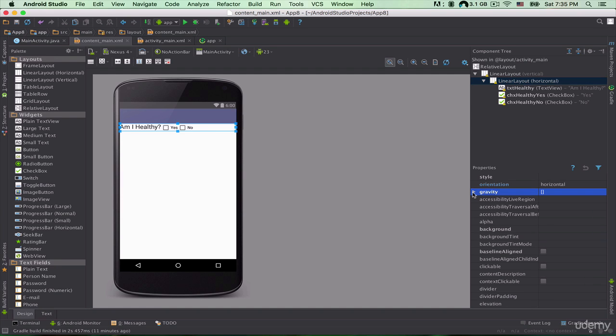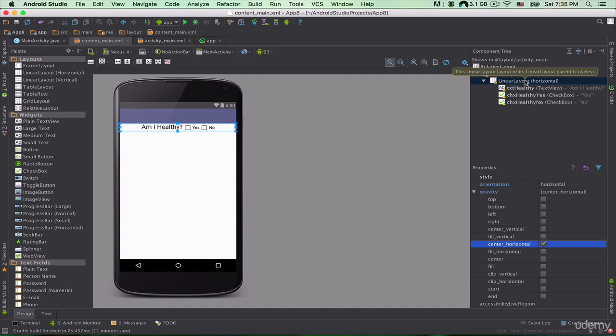Now let's click on this linear layout horizontal and open this gravity attribute by clicking on this little triangle here, and then check this checkbox that says center underline horizontal. Now as you can see, these components are positioned at the center of this linear layout. Hopefully that makes sense. So this gravity attribute is for positioning your components inside the screen.